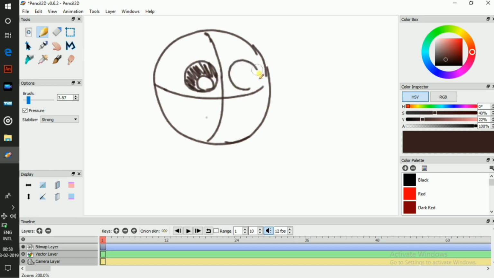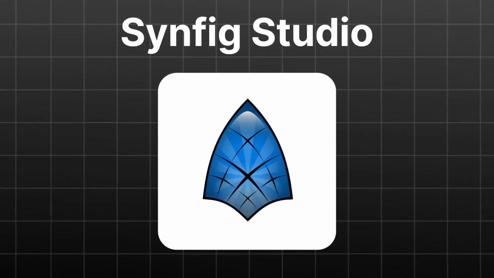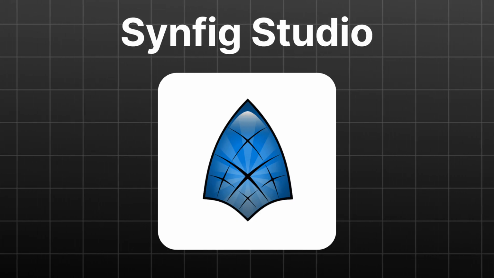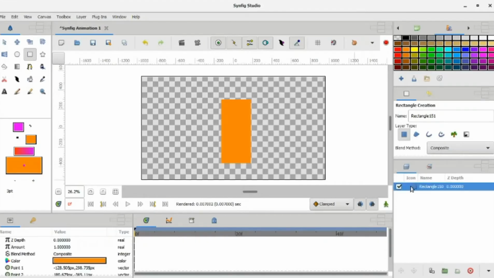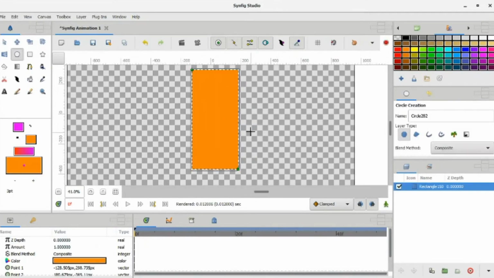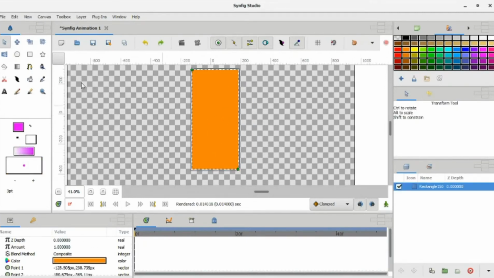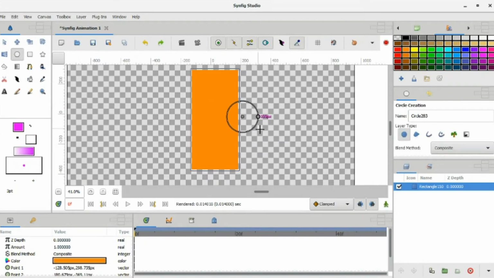by complex tools. Next up is Synfig Studio, a powerful 2D animation tool for those looking to create professional quality animations. It uses vector graphics, allowing you to work with smooth animations even at high resolutions.